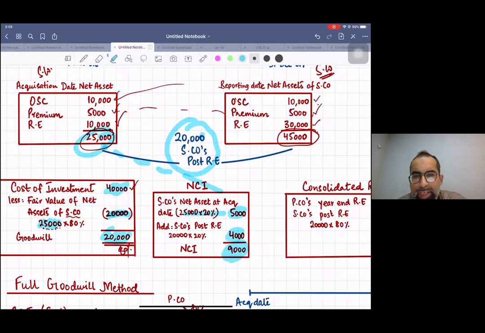But we have a shortcut as well for this. Sir, what is the shortcut? You can directly pick up this packet. Look at here. You can directly pick up S company's reporting date net assets packet and just multiply it by 20%.